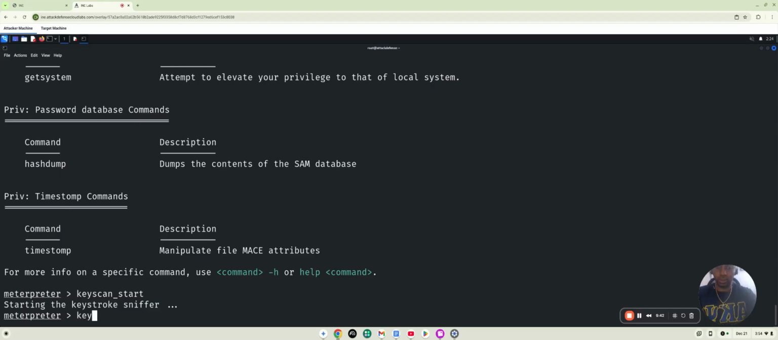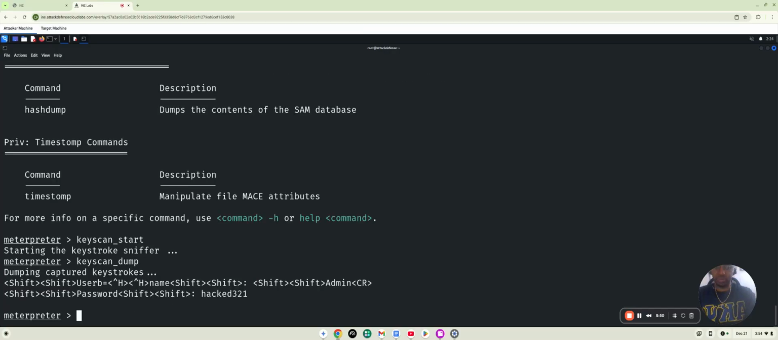a key scan dump, and let's see if it recorded those keystrokes. And bam, there we go. All right, so you can see where I kind of blundered and did some backspaces here, and we can see that username, and then where I typed in admin. And then for password, we can see where I clearly typed in hacked321.